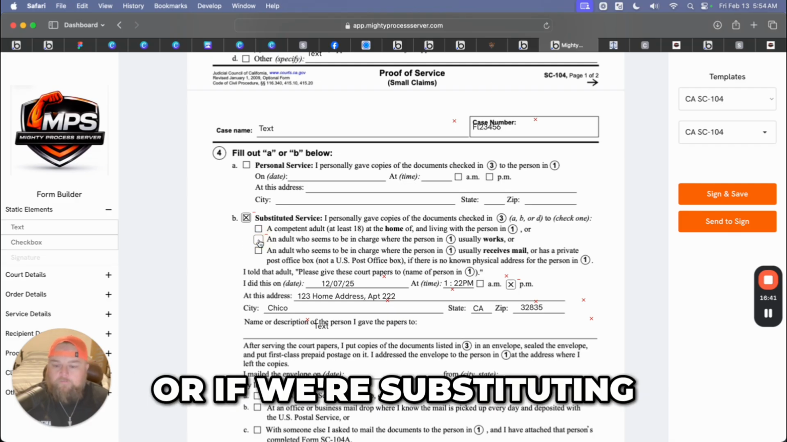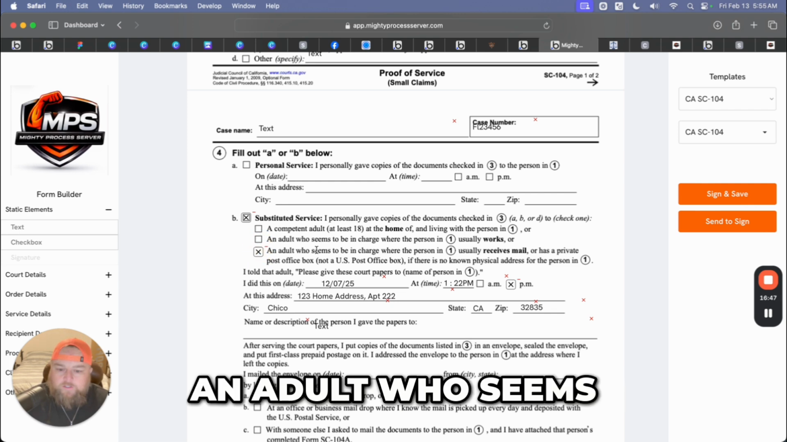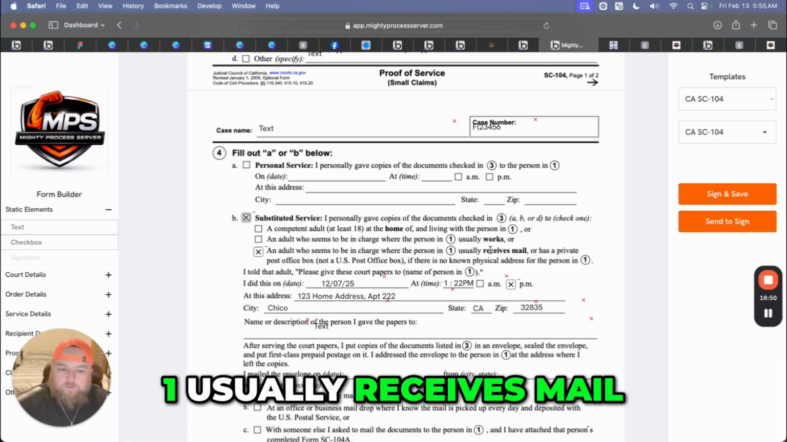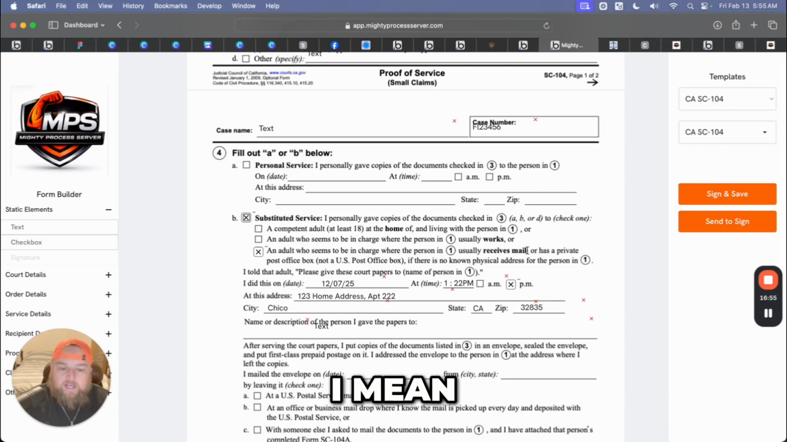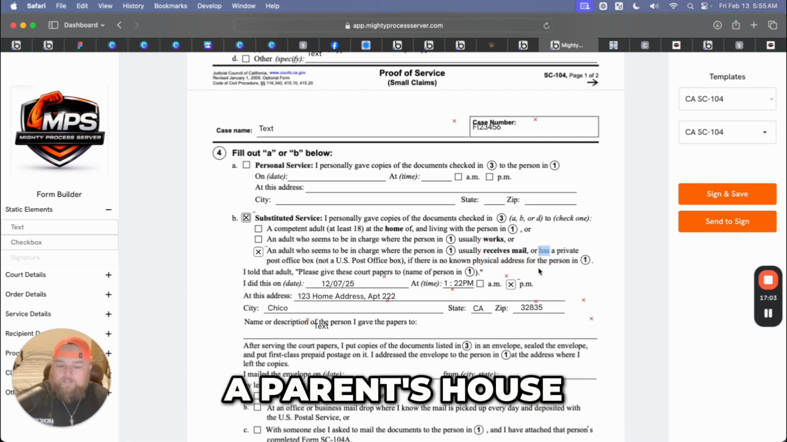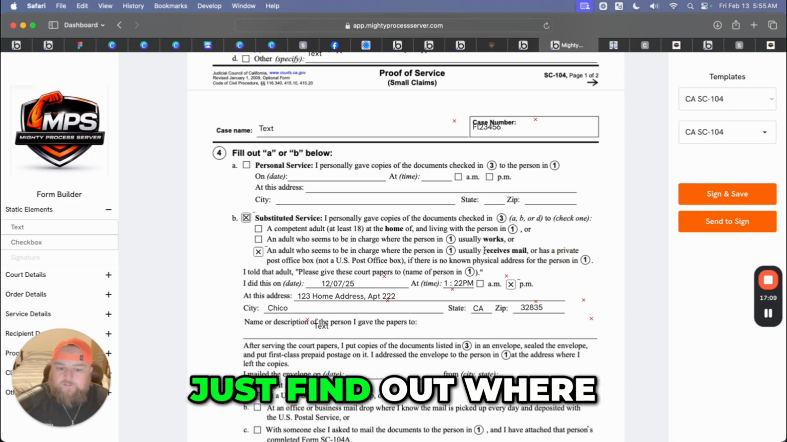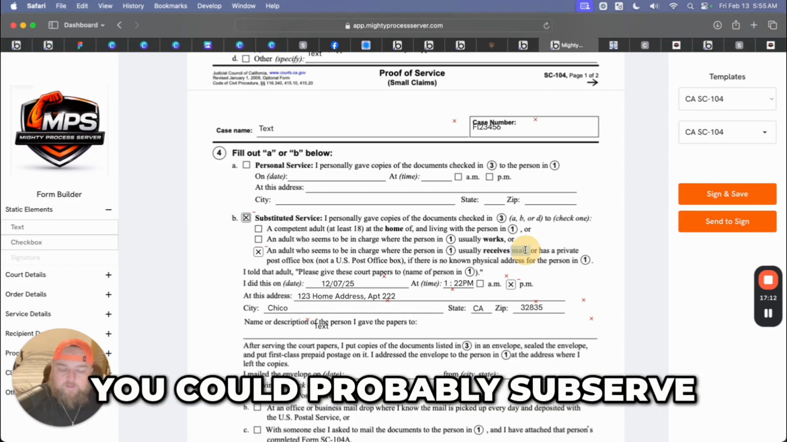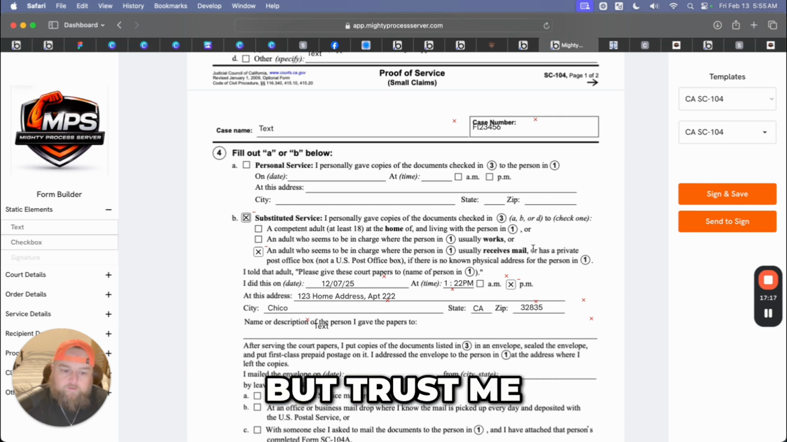Or if we're substituting service at a place, an adult who seems to be in charge where the person in one usually receives mail. Now, this is where they really stretch the boundaries in California. I mean, I could go to a place where he hasn't received mail, or he receives mail, but he hasn't lived in months. For example, a parent's house. This is where a lot of people get mixed up, and they don't know where else to serve it. Just find out where he grew up, like where his parents live. You could probably subserve it to his parents. Don't quote me on that. I know some people are okay, but trust me, a lot of collection agencies do this.